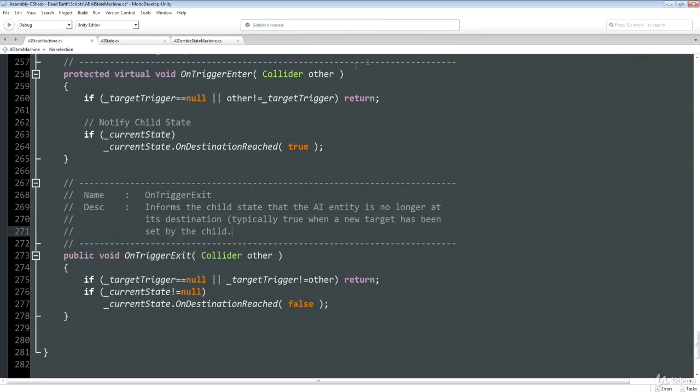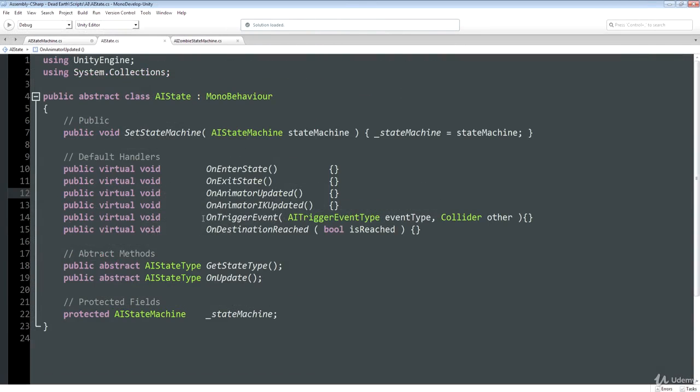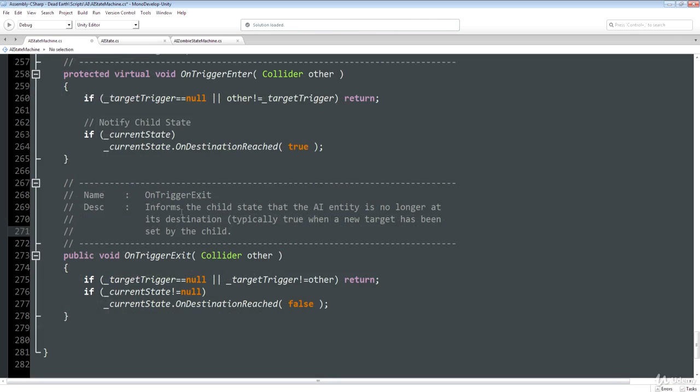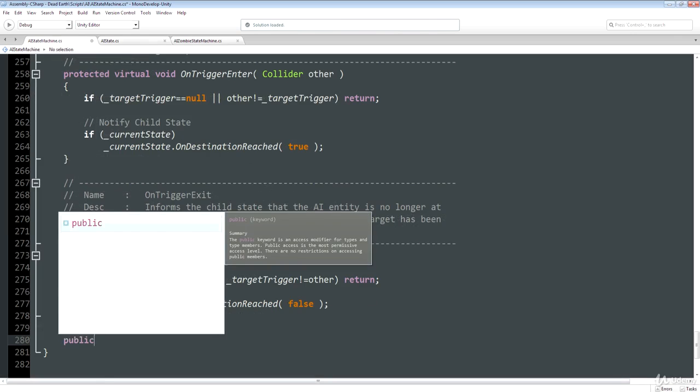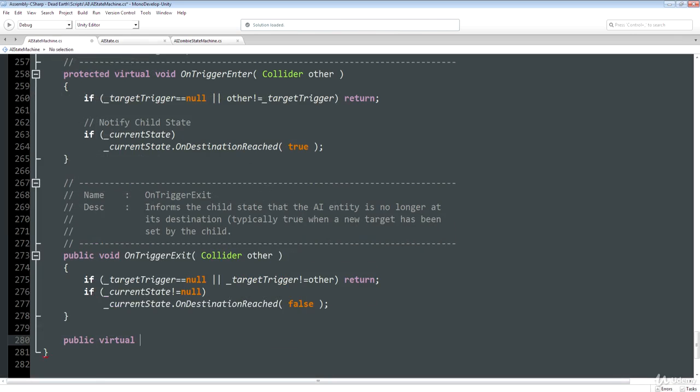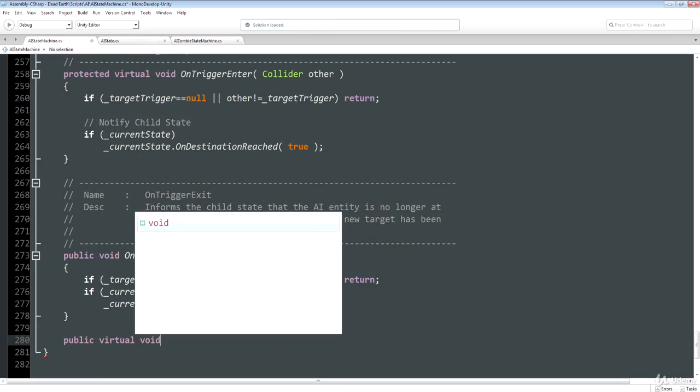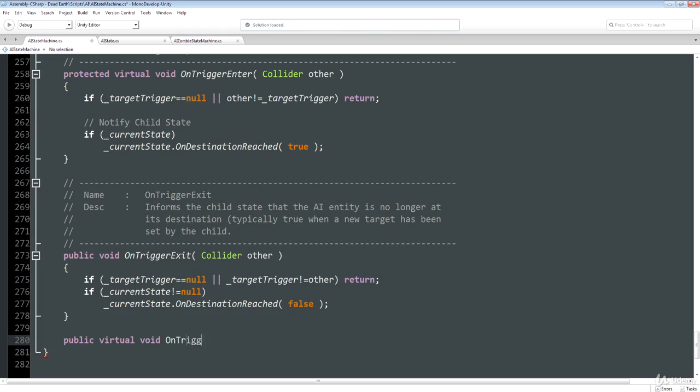And we saw in the last lesson that our AI state class has this onTriggerEvent function, where we can tell it if there's been an enter, exit or stay event type and the collider that generated it. And we're going to use this almost exact same signature in our AI state machine. Let me implement that function now. So I'm going to create a public virtual so we can override it in any derived classes if we want to, a void return type, and we'll call this onTriggerEvent, just like the child state.